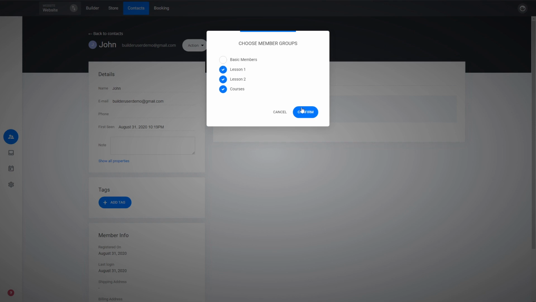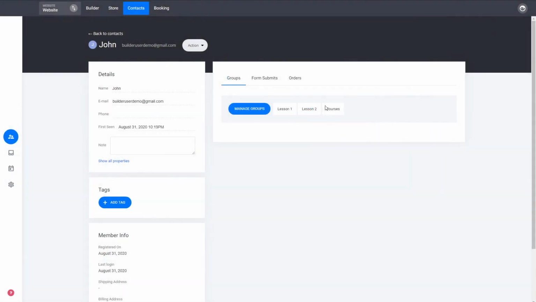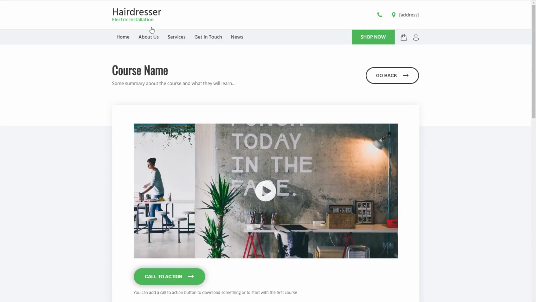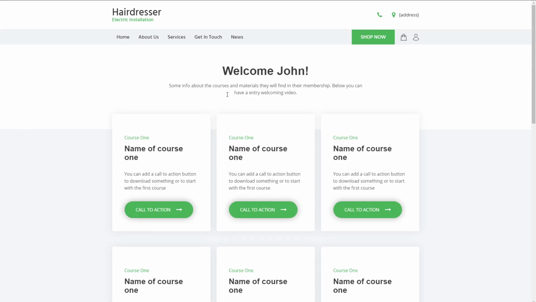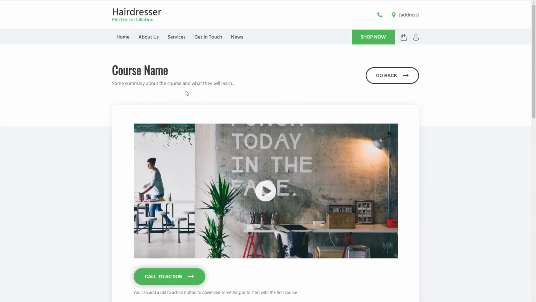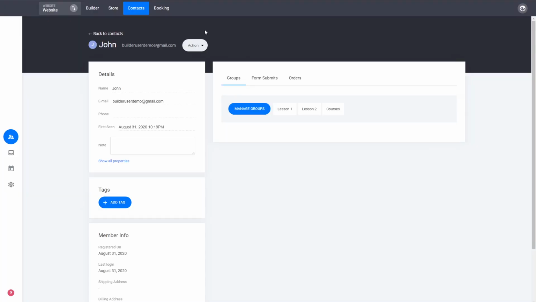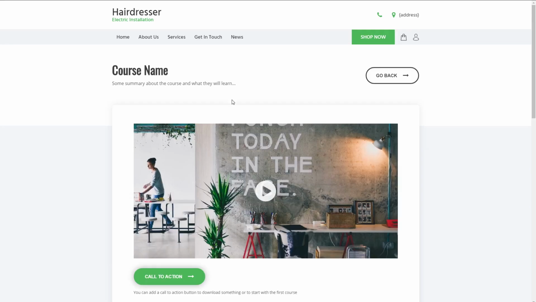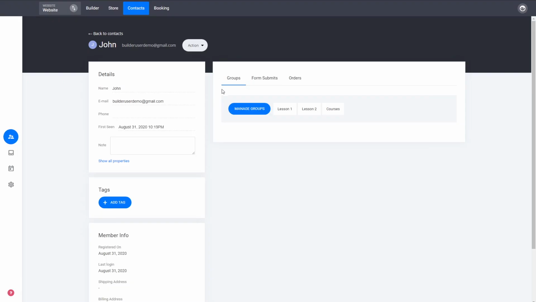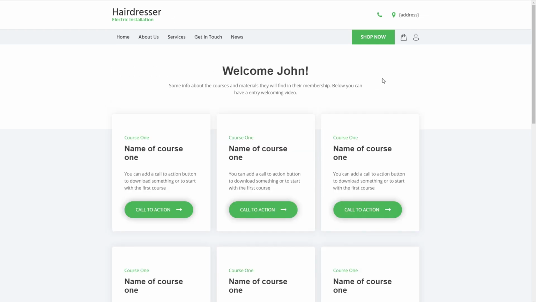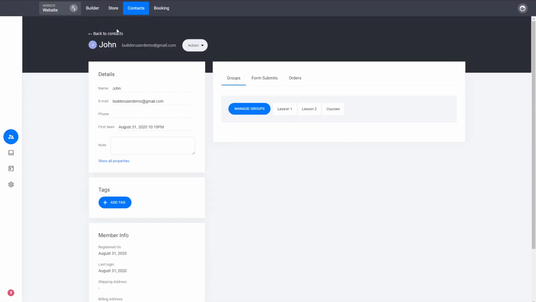Now, of course, you can manually assign this person to also have access to lesson 1, lesson 2 if you want. So they have access to all this. Now, if we go back and click on this button, before we didn't have access to lesson 1, but now, as we are assigned to lesson 1 as well, we are now able to access that course as well. So this is how it works. Basically, the new member that we have registered now has access to all 3 lesson groups.